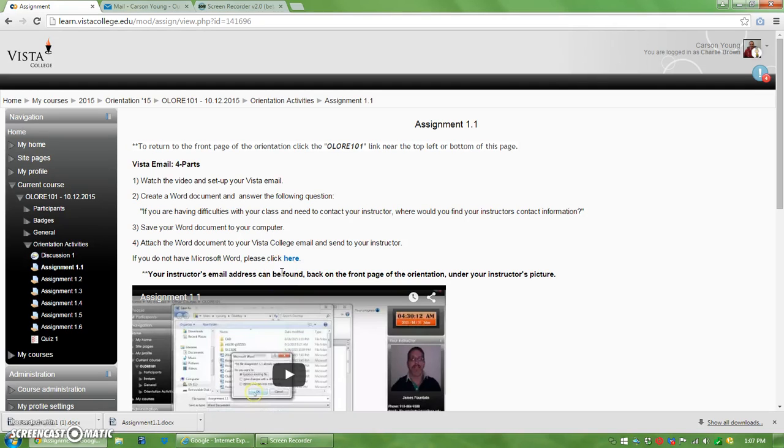If you don't have Microsoft Office installed on your computer, no problem. I'm going to show you a really great alternative that comes with your Google Vista account that you will be able to use. It's readily accessible in every course and is free and easy to use. So, first things first, let's take a look at how to get there.